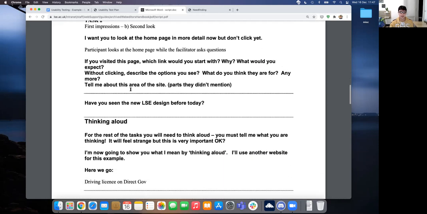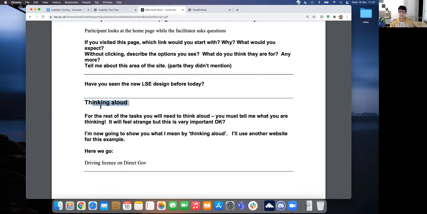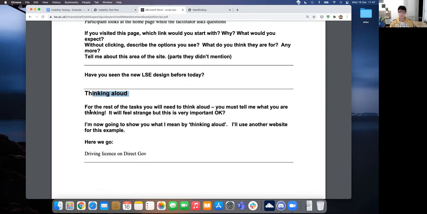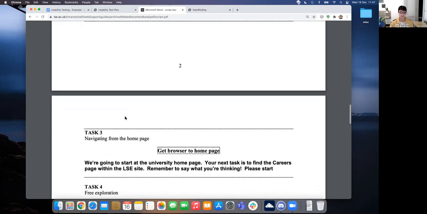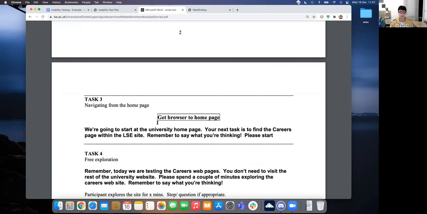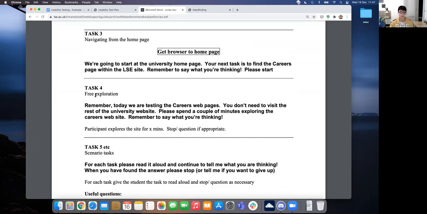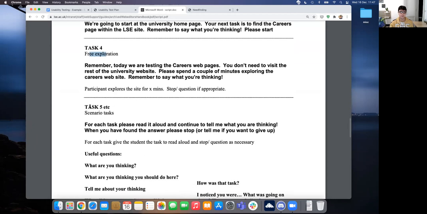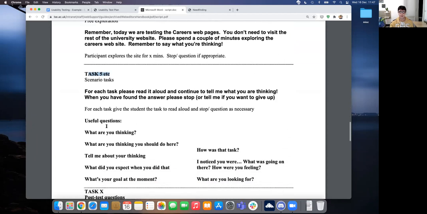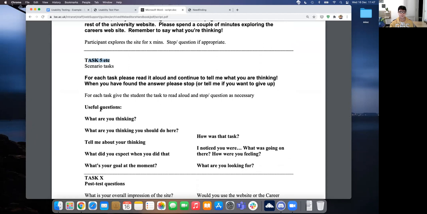And then you have tasks, so for instance, here you have another task that uses thinking aloud. So for all the rest of the tasks after the first two, you are going to use think aloud. And here you have the task: get the browser to the home page, and the brief description of the task. And another free exploration task that in some cases could be useful. And then from task five and so on, there are scenario tasks. Finally, for each task, there are some questions.